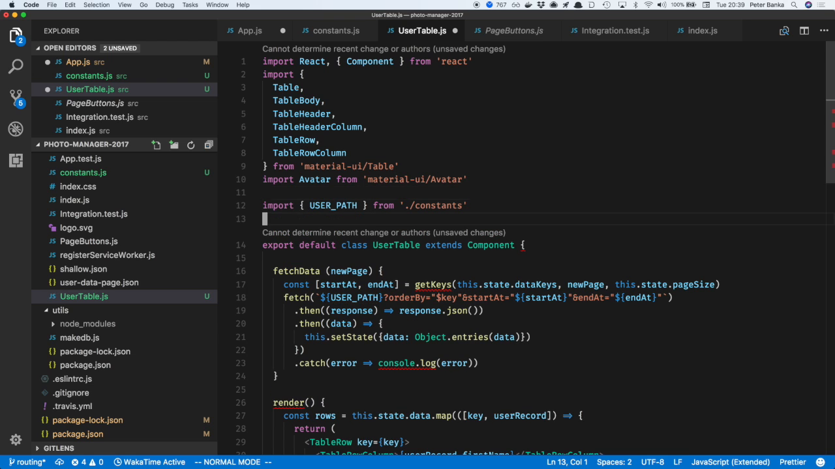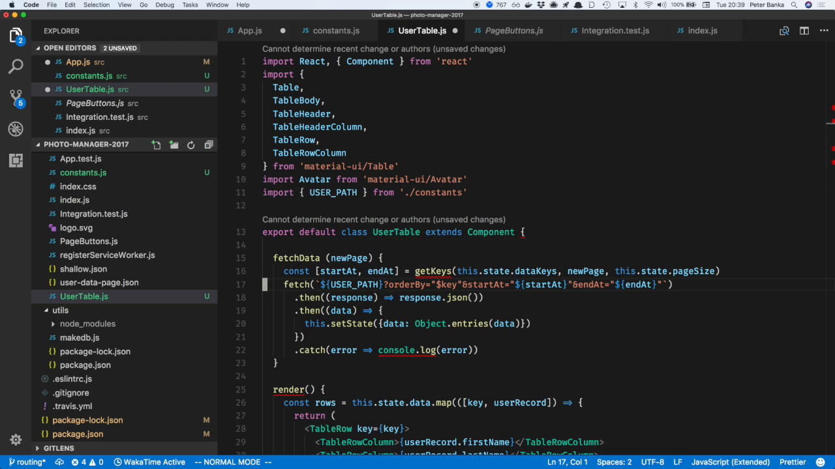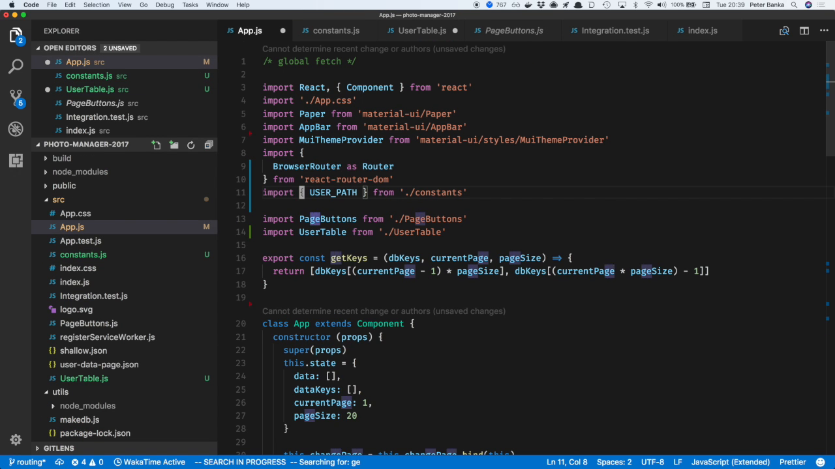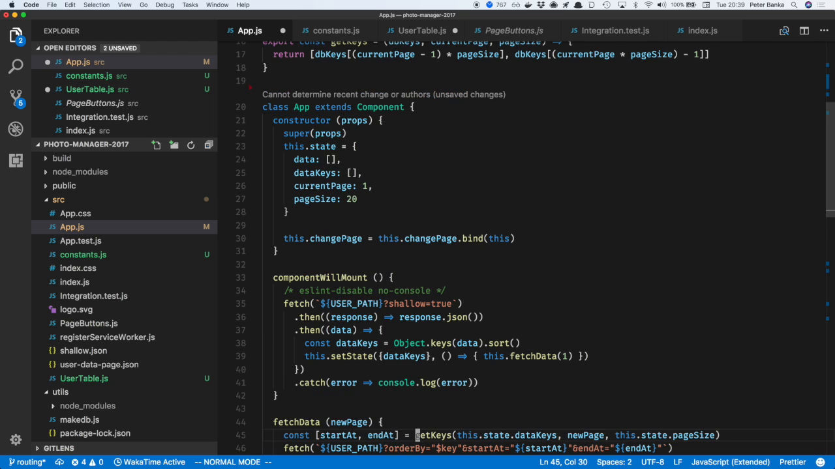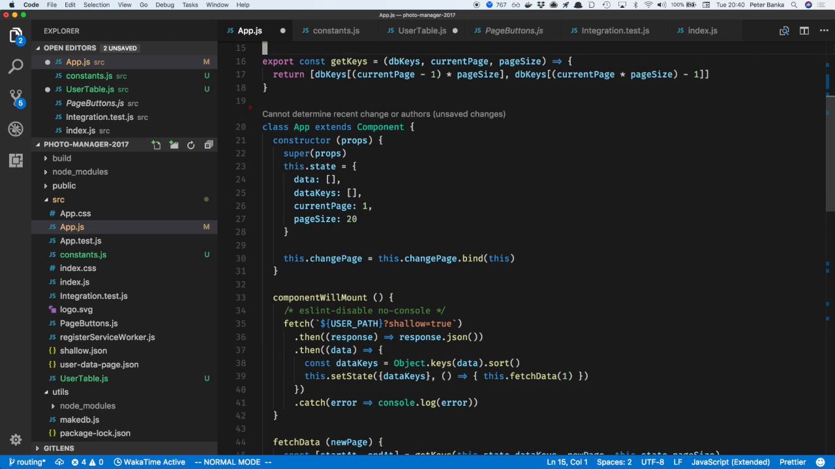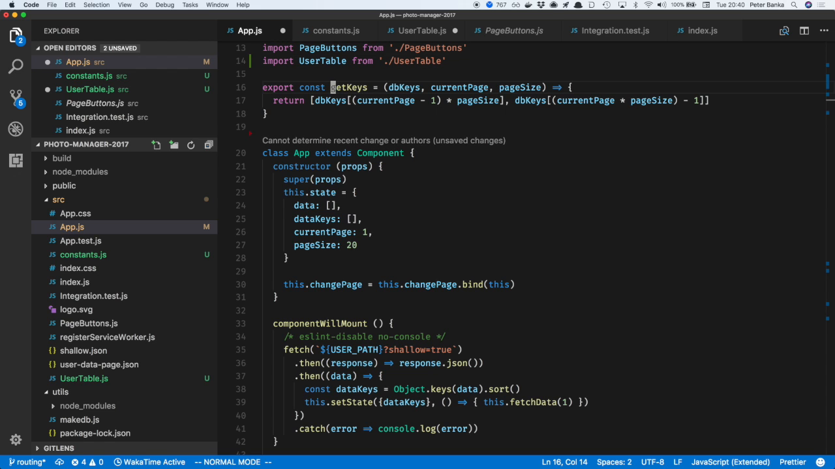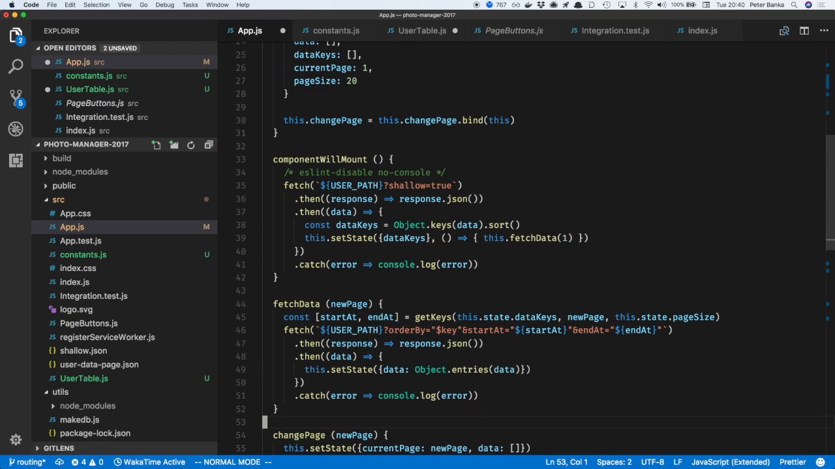It looks like we need to get the get keys function. Is that used anywhere else? It's using this fetch data. You can move that down out. So we've got two fetch calls, one to do the shallow call and one to get a page full of data.